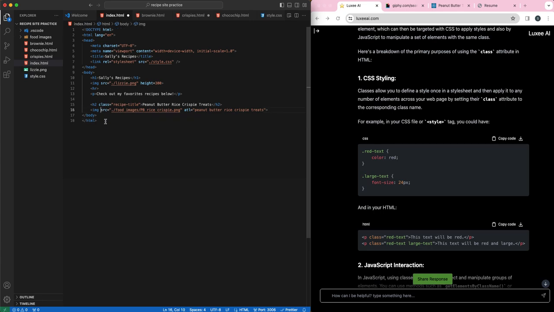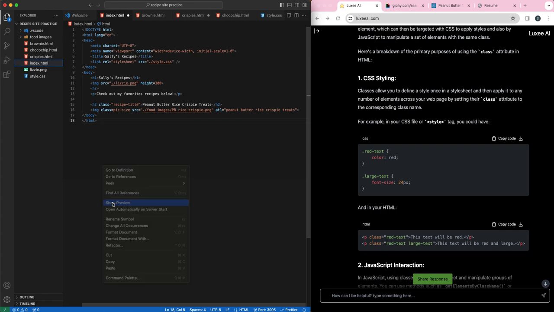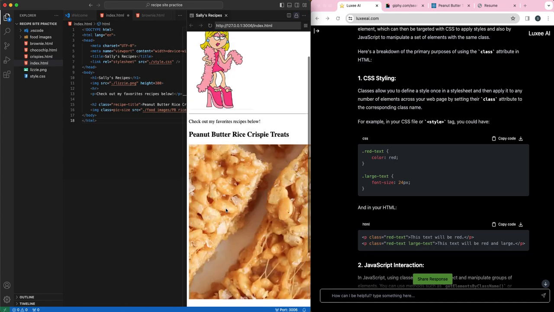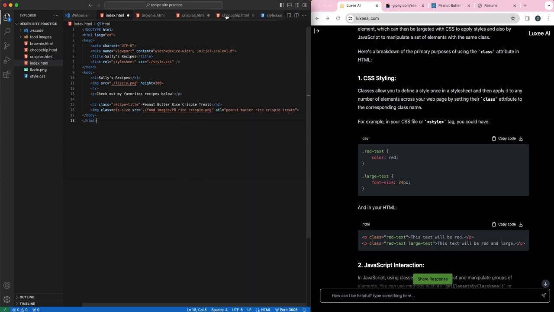So I'm gonna maybe make this class equals pick size. Can you do that? Well, we'll see. Show preview. Because then I can make the pick size different. I just don't know that this is working.